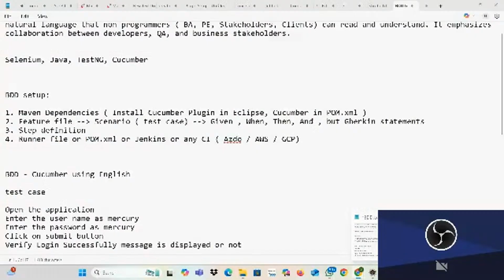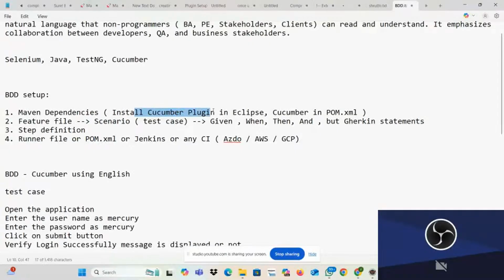So, in this video, we talked about how to set up the Maven dependency and how to install the Cucumber plugin. That is the first step. Now, the second step is how to create the feature file.